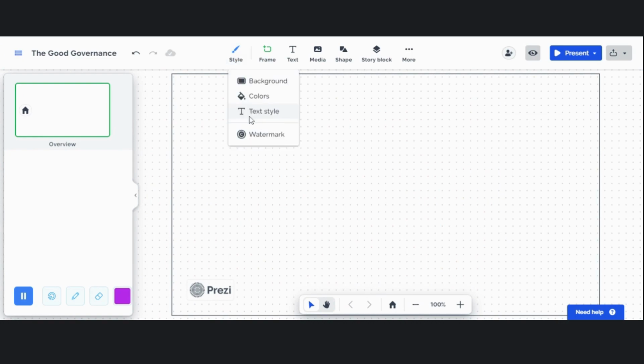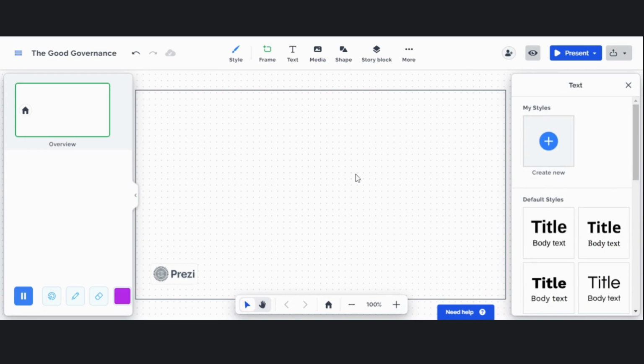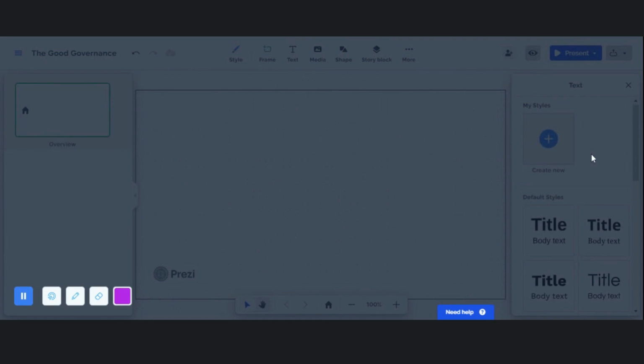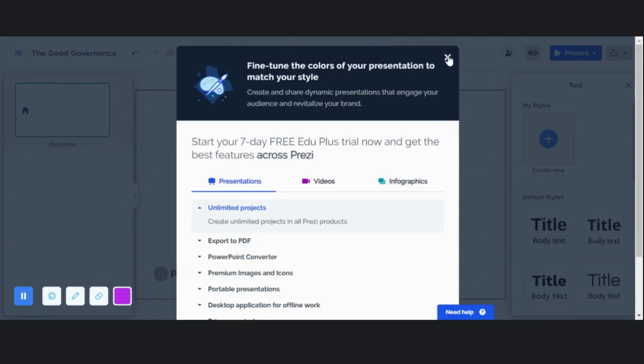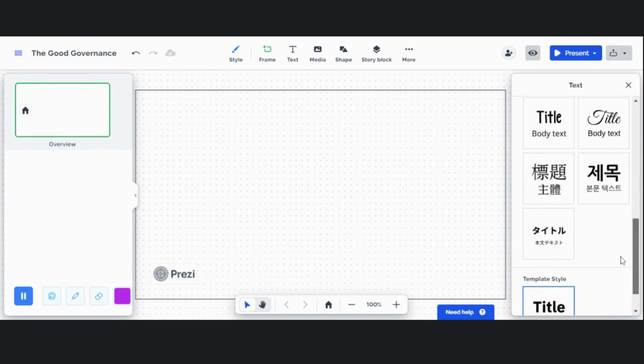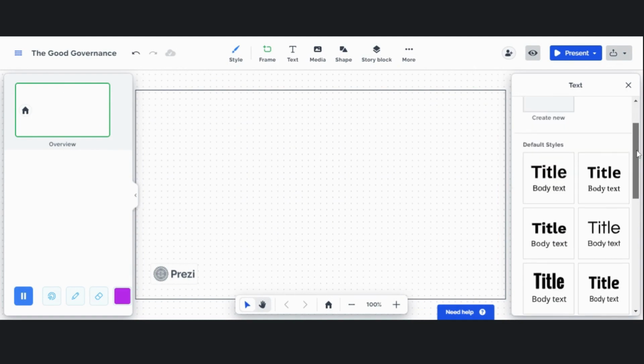So just click the text style once again. It will show the different text style templates located in the right panel of your presentation. You can also create your own text style if you don't want to select any of the default text styles provided by the application. But once again, it is not free because we are only availing the basic plan. If you avail other offers of Prezi, you can create your own text style.